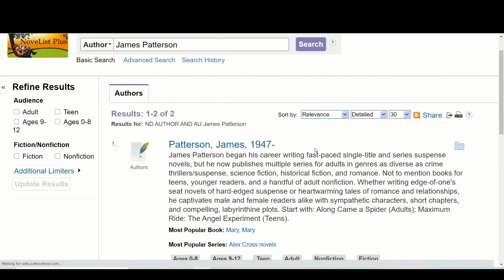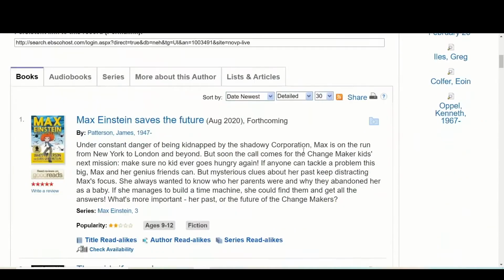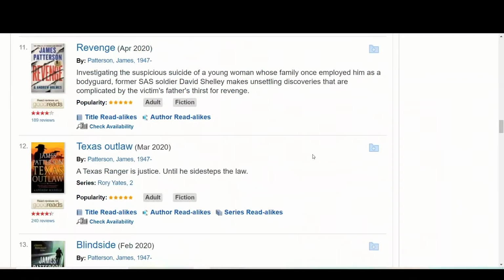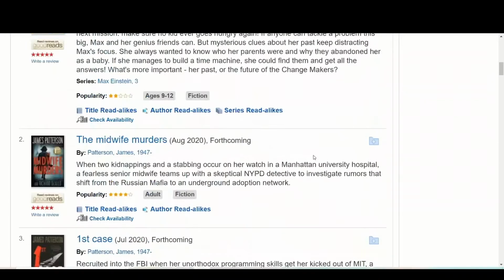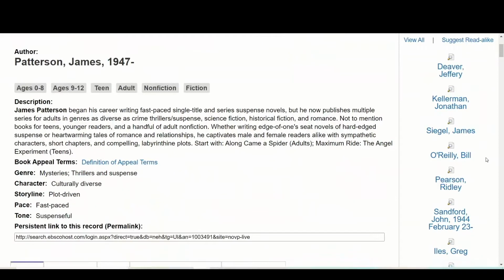And just a little bit about James Patterson will pop up. It'll list a lot of his books. If you page down, it goes on forever and ever because he has quite the library. But what we're interested in is actually the read-alikes, which are located over here to the right. And here they will list several authors. So, for example, we have Jonathan Kellerman, we have Jeffrey Deaver, we have Greg Iles, Bill O'Reilly.